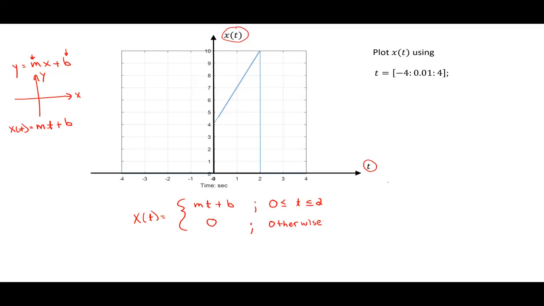m is always our slope, so that's rise over run. The rise here is from 4 to 10, so I do 10 minus 4, divided by our run, which is from 0 to 2. So 2 minus 0 is 2, and 6 divided by 2 is 3. So my slope is 3. My y-intercept is where I hit the y-axis. This line hits the y-axis at 4, so b equals 4. And I can say that x of t is equal to 3t plus 4 over this range from 0 to 2.